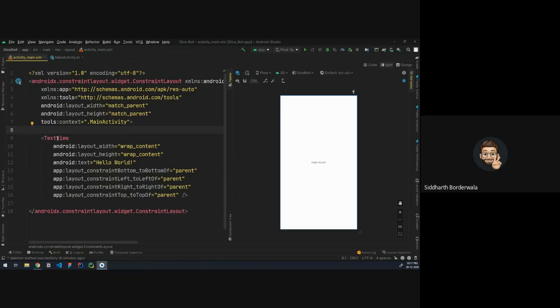So if we had text view's width as match parent, then it will go all the way from left to the right. And similarly, for the layout height of constraint layout, we have match parent. So it will span across the vertical axis. Okay, so that's about the activity main.xml.